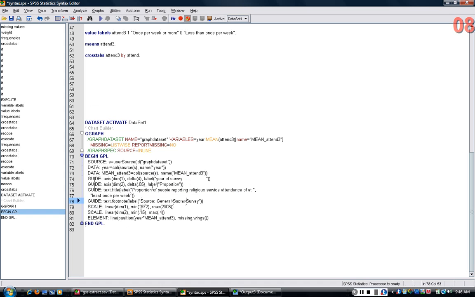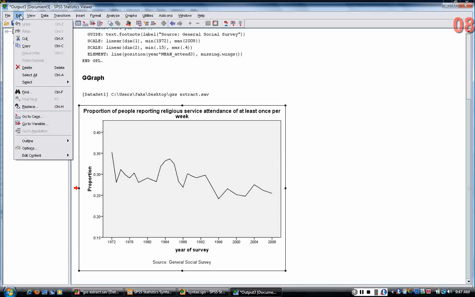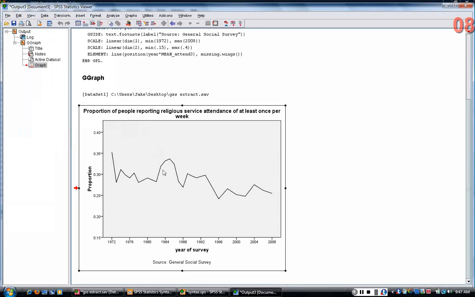For example, here I can see the minimum is 1972, maximum 2008. If that was wrong, if I realized that was wrong or something, I could go back and change that, and then just rerun this, and it would create the new chart. Once you have the chart, now I can copy and paste this into a Word document if I want to.